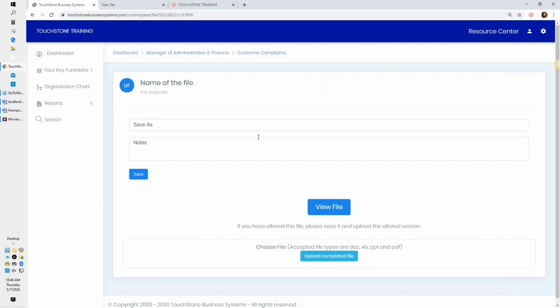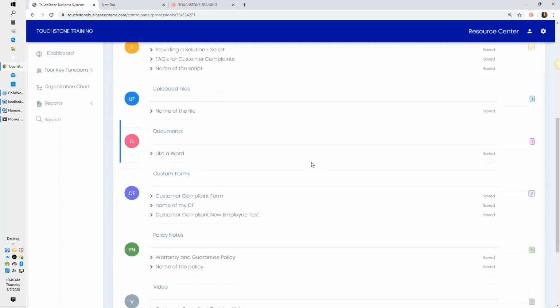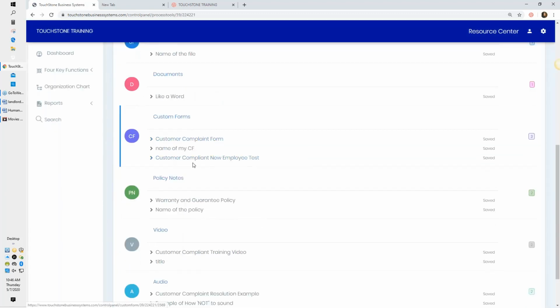So then what's happening with the uploaded files is versions of this, not of the file itself, but anything I'm adding to it are being saved back to TouchStone. So in a spreadsheet example, I could have a monthly spreadsheet, a weekly, an annual, and I'm adding information to those spreadsheets and saving them back to the dashboard. And then here's what that custom form looks like. So here's that customer complaint, new employee test.